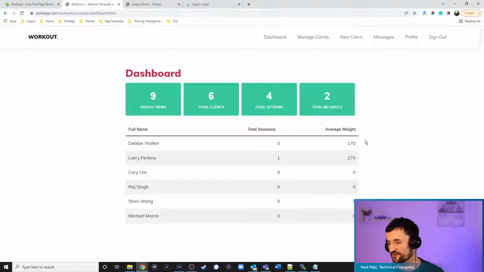And I don't know if this is a good metric to have, but I just included average weight for each one of the clients, because when they come in for workouts, let's say they have a goal of losing weight or gaining muscle weight, I'm just calculating the average weight. I don't have a lot of experience in the fitness industry, so I was thinking about this myself when I was building the application. What would be a good metric to track? So I just picked average weight.